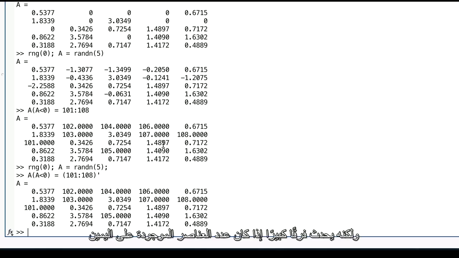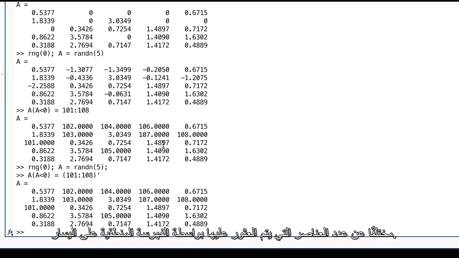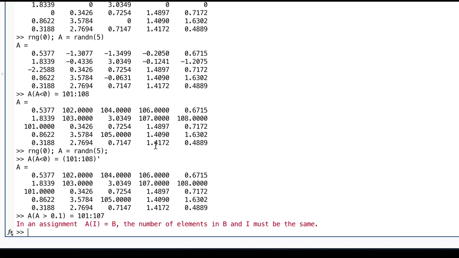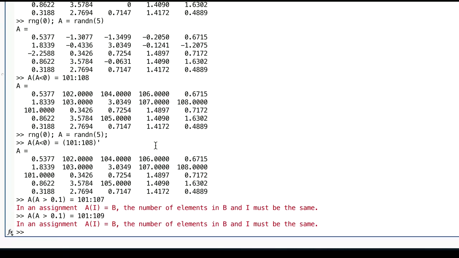But it makes a big difference if the number of elements on the right is different from the number of elements found by logical indexing on the left. That's just a non-starter. But if you get the numbers to match up, the assignment works, the numbers are assigned in column major order, and A retains its shape.